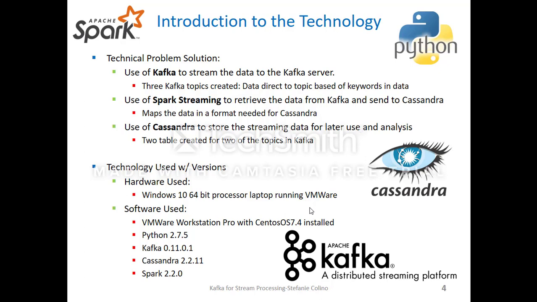I also use Spark Streaming to receive that data from Kafka and then send that data to Cassandra. And Spark Streaming was needed to process the data to map it in a way that Cassandra could read it. And then I used Cassandra to actually store the data for later use and analysis. I created 2 tables for 2 of the different topics in the Kafka server. So below here, you can see the technology that I used and the versions.